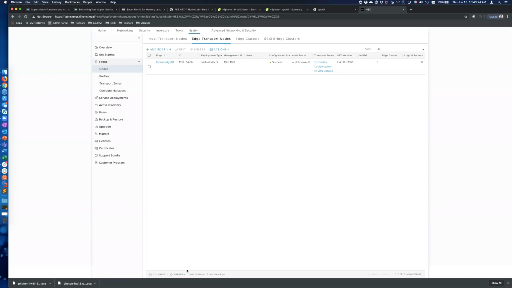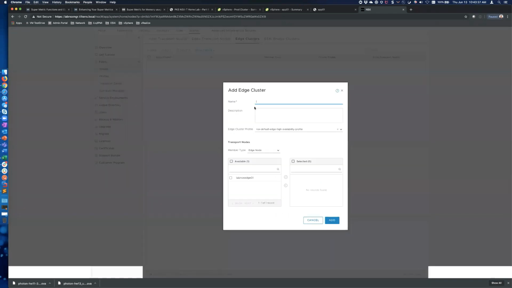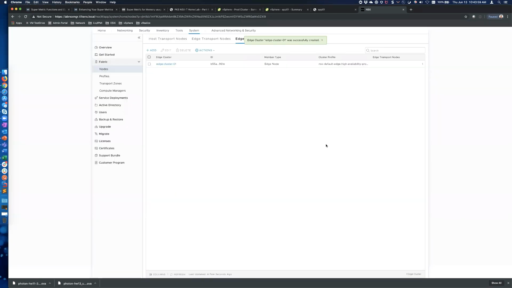Let's see if this edge finished yet. Okay, so the edge is up. So let's add our edge cluster now that we've got our edge fully deployed. This is pretty straightforward. And the idea is you would have multiple edges within an edge cluster. We're only going to have one edge, but it makes sense to have multiple here, obviously. And we're going to use the default profile here. We didn't create a separate one. And we're going to add our single edge node into our edge cluster and click add. And we're done.